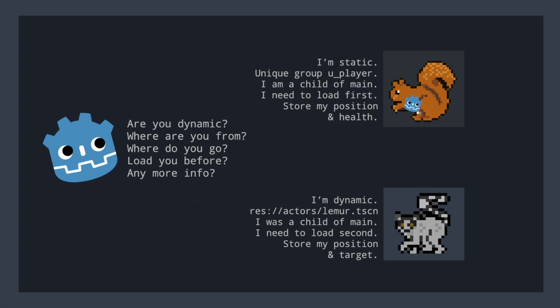And basically the player or static object is going to reply accordingly. I'm static, here's my unique group. I am a child of main, which is our currently running level. I need to load first. I am going to store my position and health in my custom information.